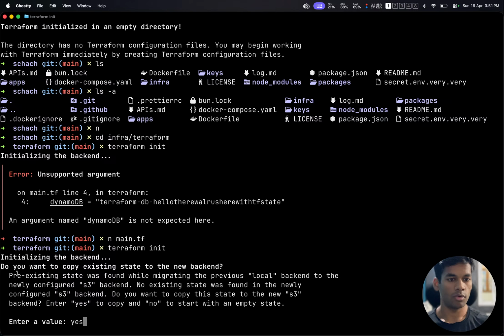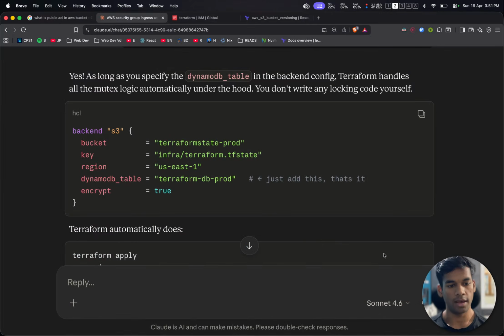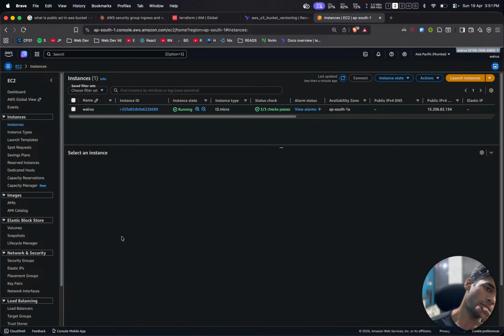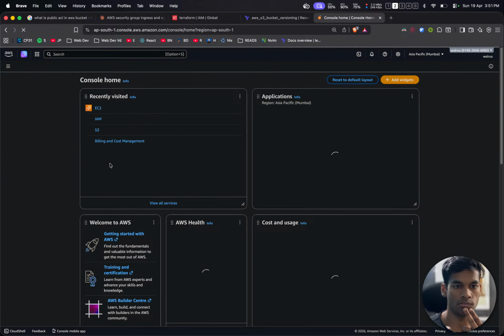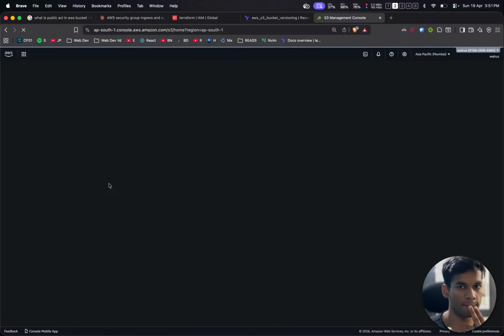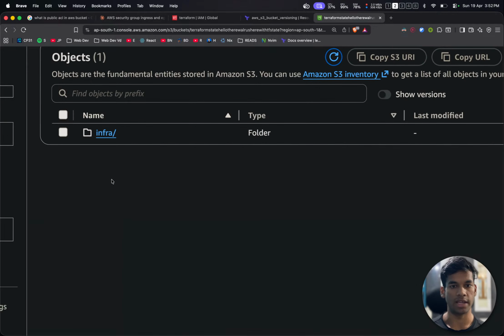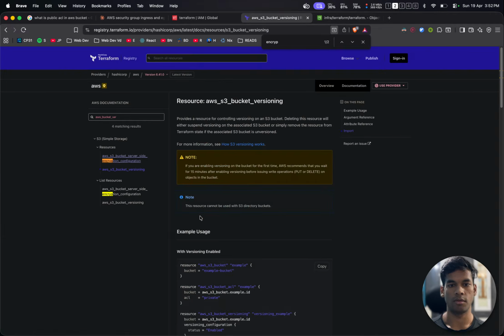Okay, what this will do is ask, do you want to copy existing state to the new backend? Yes. Okay. And if we go to our AP South AWS instance, that should have created a bucket. There is an S3 bucket with the given name. Inside infrastructure, inside Terraform, we do have Terraform dot tfstate. Cool.